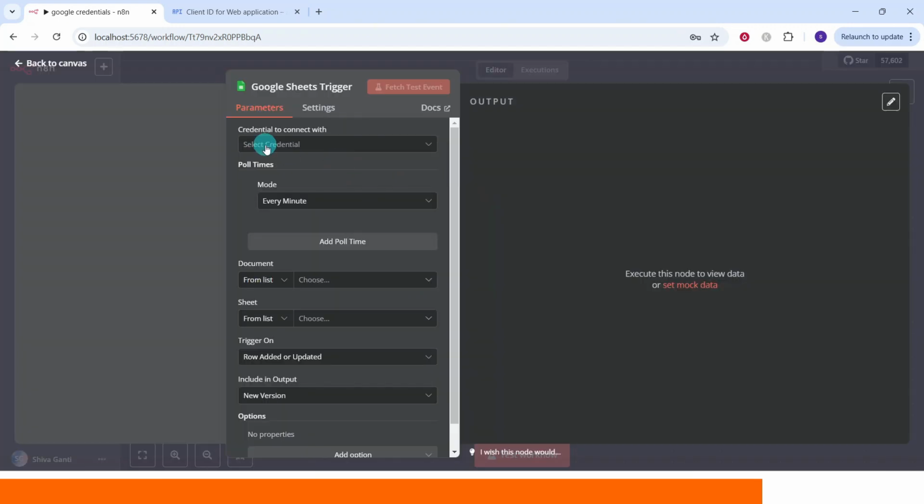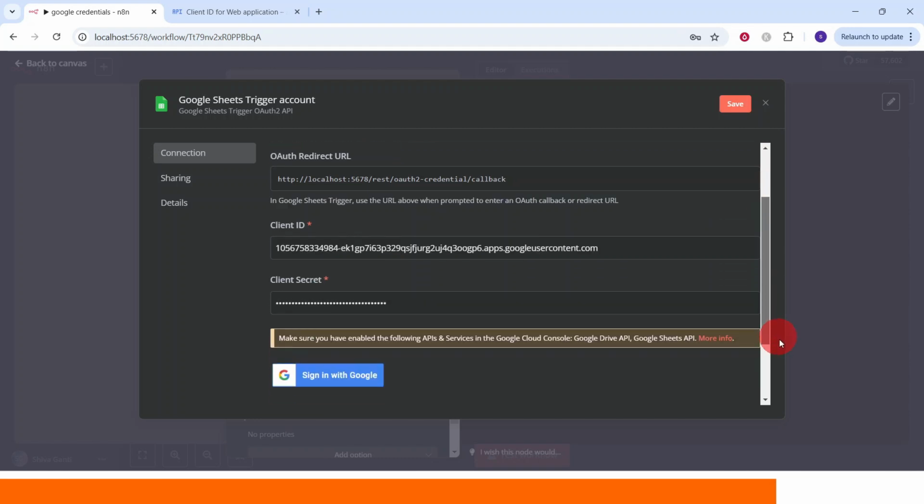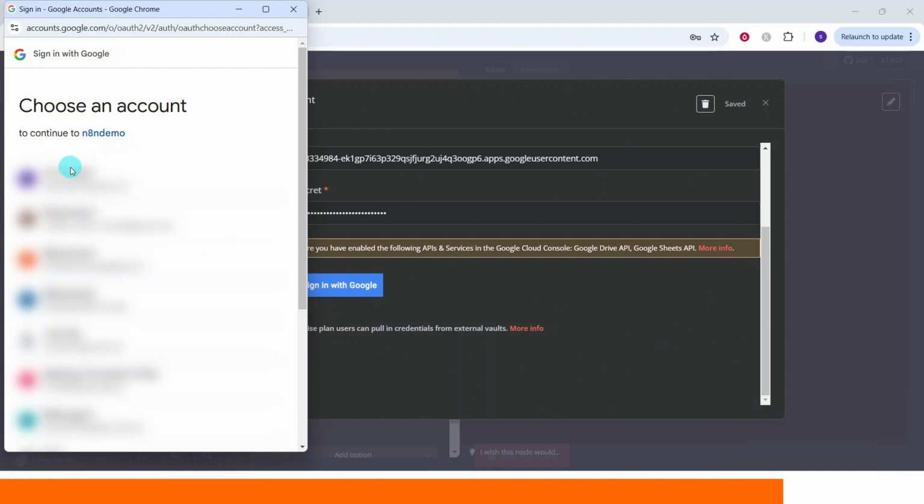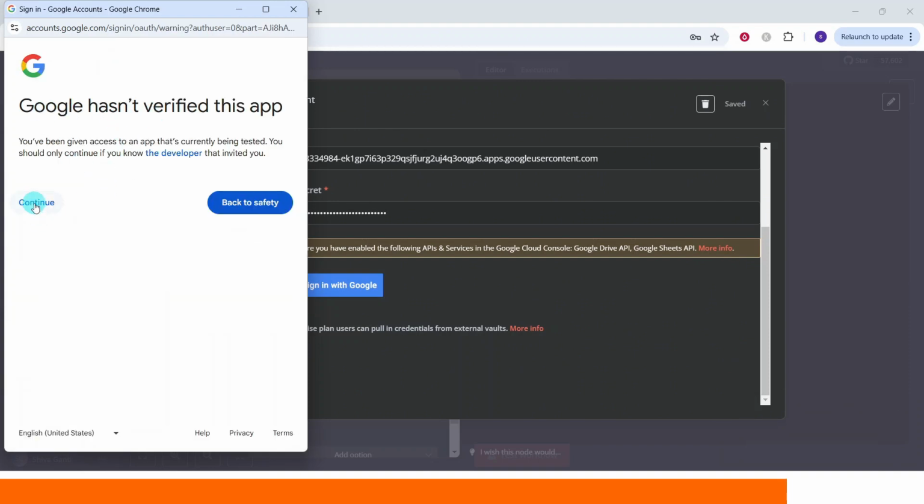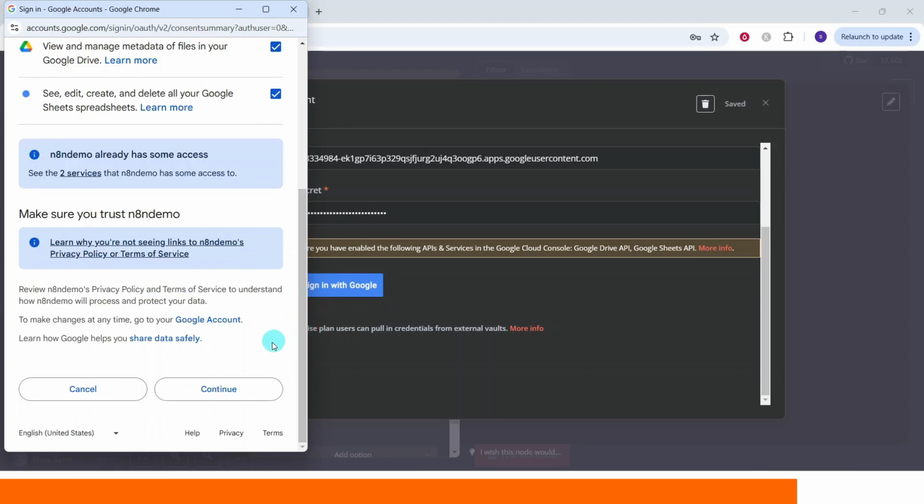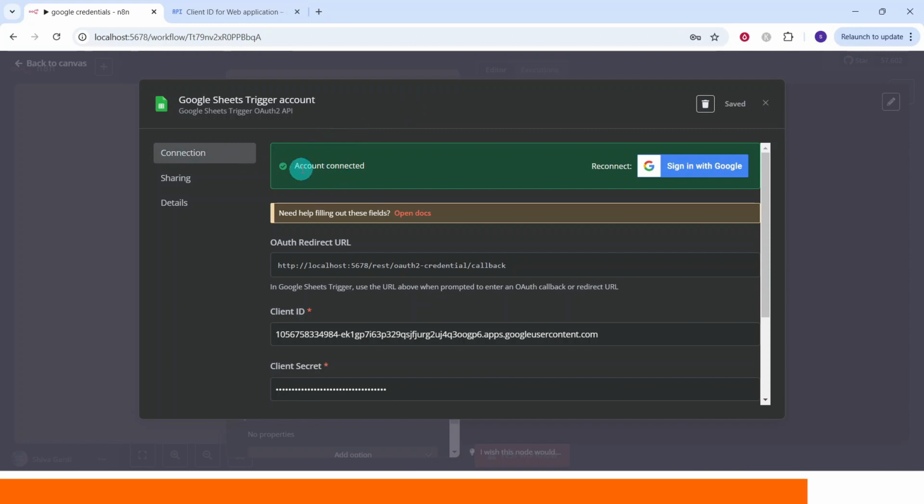Click on this one. Then click on this select credential option. Click on this create new credential option. You'll need to paste your client ID and client secret values here. Scroll down. Click on this sign in with Google option here. Select the Gmail account that you want to use. On the next pop-up, click on this continue button. Google will ask you to give it necessary permissions. Click on this select all box. Scroll down and then click on this continue option. It says got connected. You can close this window now. You have successfully created the credential for Google Sheets trigger. We can close this window.